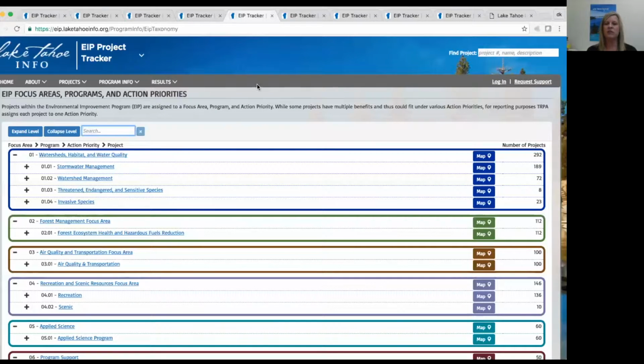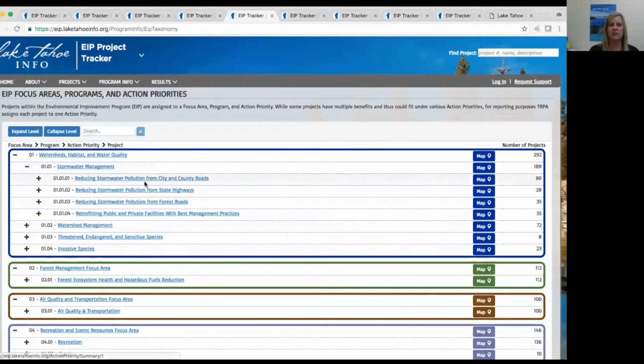You can also get an overview of the program. So this tells you about the focus areas that we have, and we have 6 different focus areas ranging from watersheds, habitat, and water quality to air quality and transportation. And then the individual programs within that, and also the individual action priorities associated with implementing that program. So for stormwater management, we have 4 action priorities around roadways and dealing with stormwater from roadways. So you can see a graphic of the outline of the program right here.